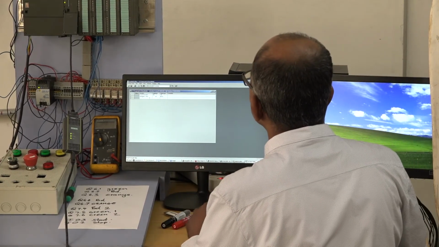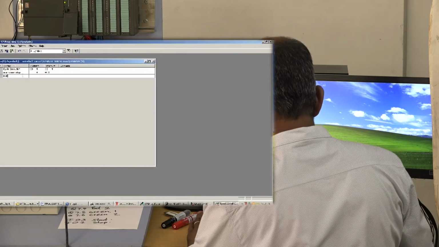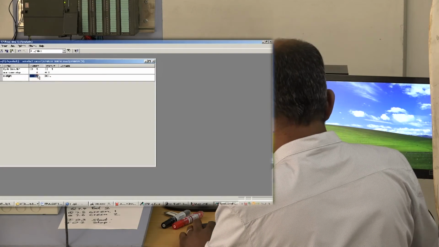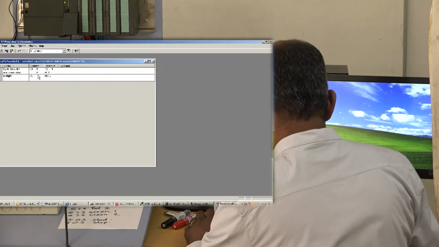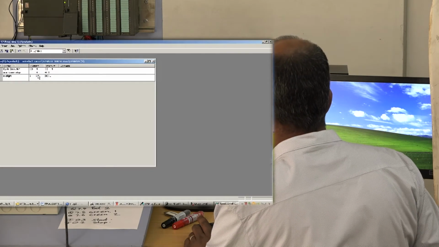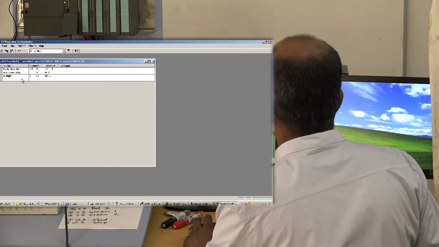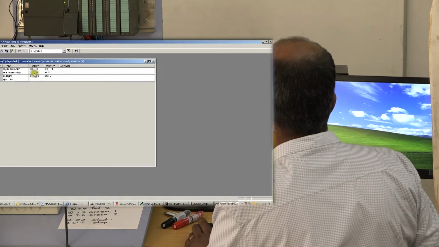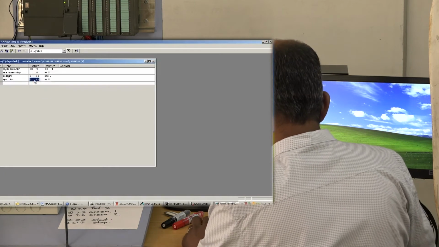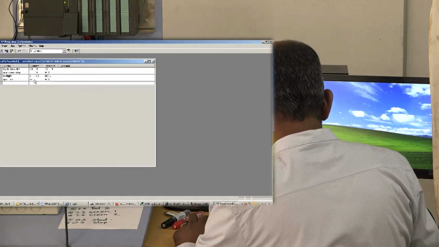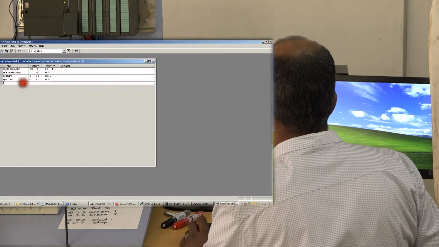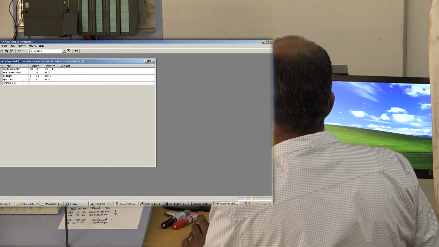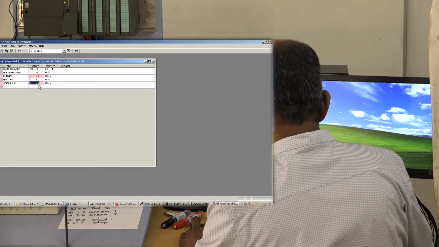So it's going to be red light, and remember the output for my red light, Q6.2. The green light, Q6.1, and the orange light, Q6.3.